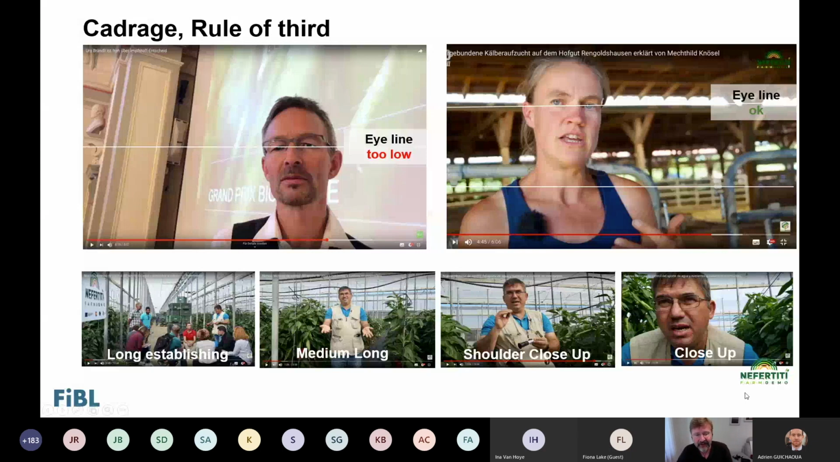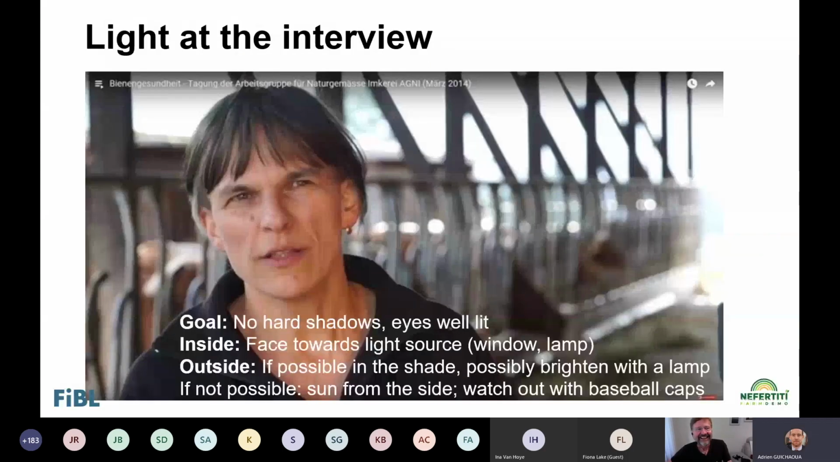at the situation. If you do two shots, like I explained before, when interviewing the person, then you can do one medium long and a closer one for the second version. So you can mix between these two cadrage types. So for the light at the interview, we mostly try to work with natural light. So you have to get your person in the shadow. That's not always possible. I'm well aware of that.